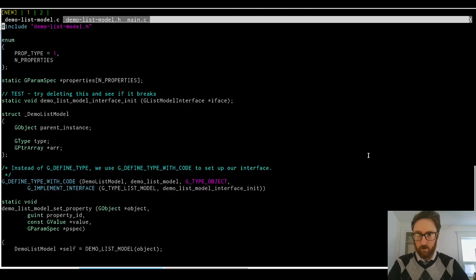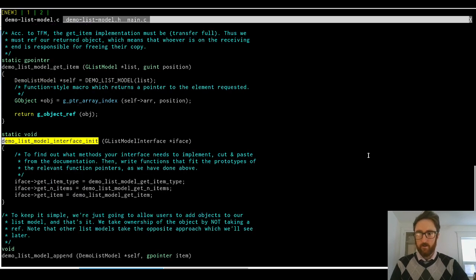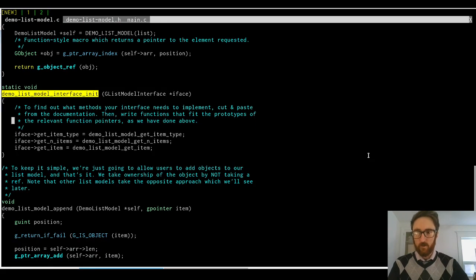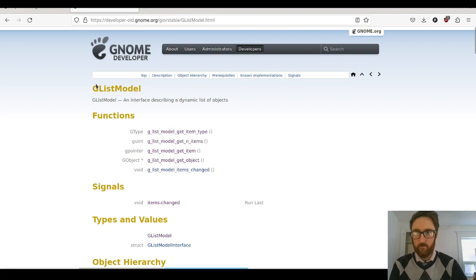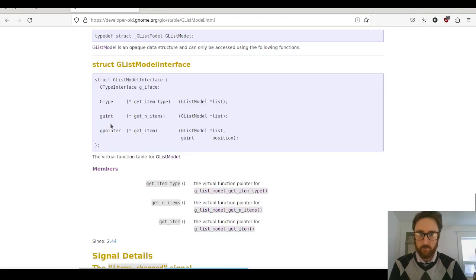Right. So let's look for our interface init function. Here's where we actually go ahead and tell GObject that we know that the function pointers that are in the vtable are these guys. So we need to map those to actual subroutines that follow these prototypes, right?